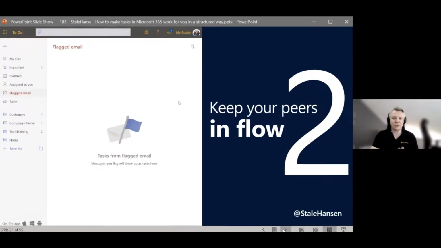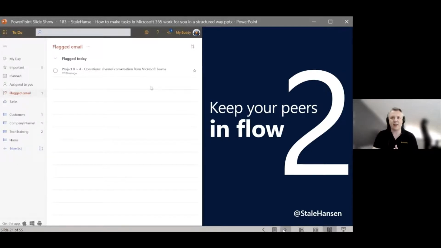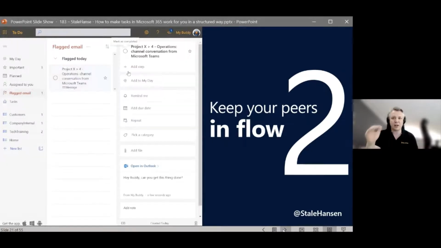Because when I get it into To Do, I get it under flagged email, and I can add more tasks to it, and I can organize it, put it into lists, and I can prioritize it, and so on and so forth. So now I got a task in from Teams into Outlook, which I flag into To Do. And this is the flow today for that.